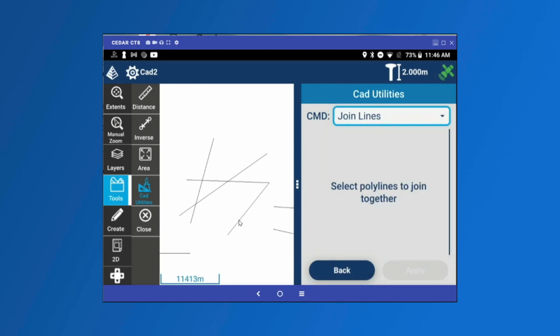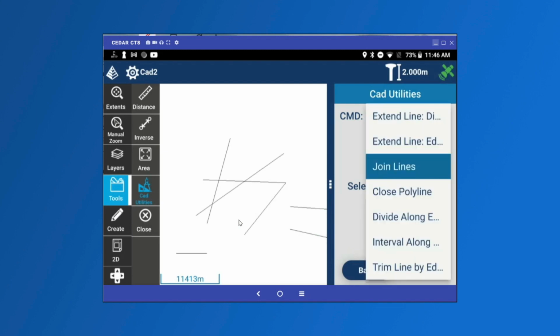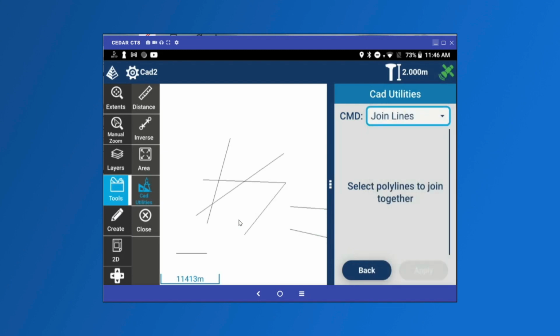So Join Lines will join individual polylines into one. So I'm just going to tap Join Lines. I'm going to tap these 2 lines, which happen to be 2 different line segments, and I'll hit Apply in order to join those into one line. So now if I tap, that's one single polyline. So back into CAD Utilities.